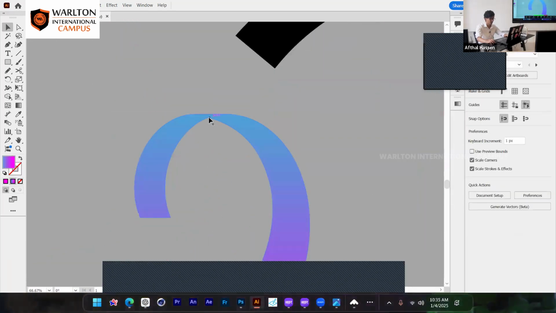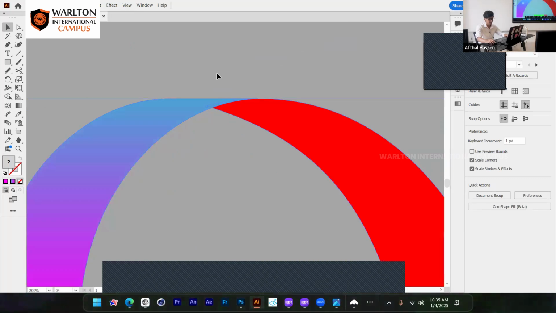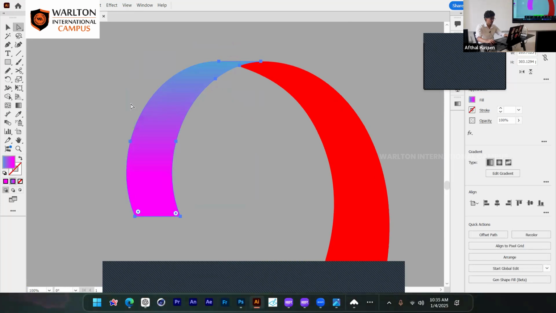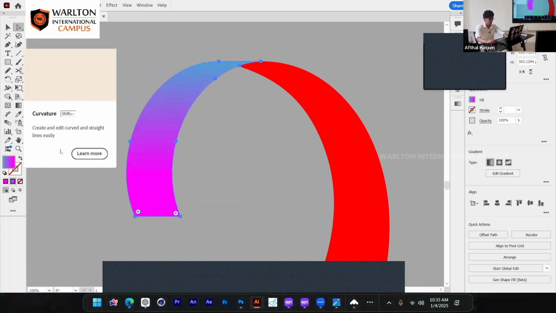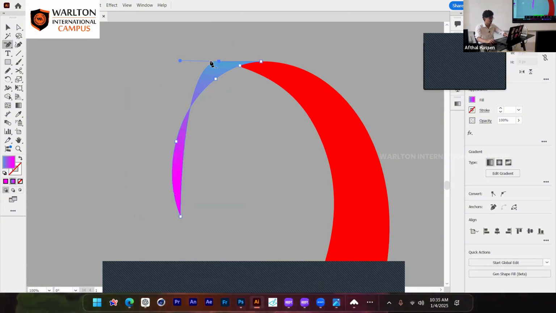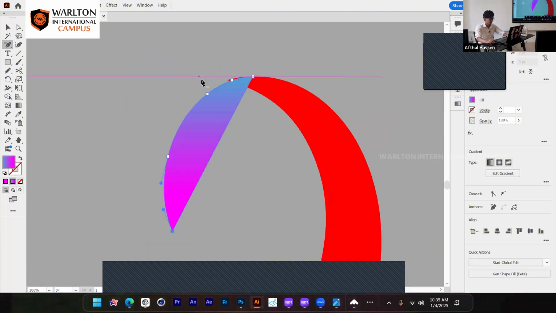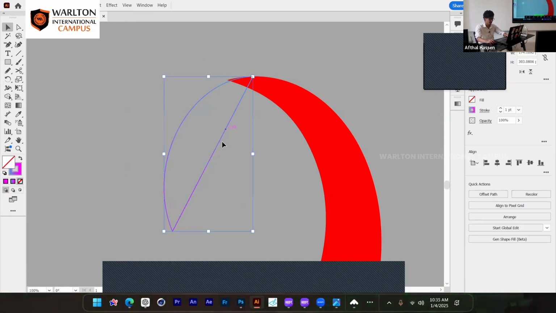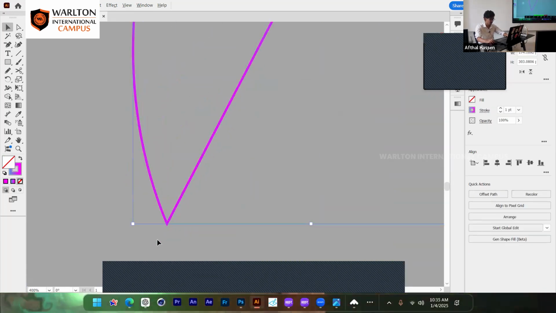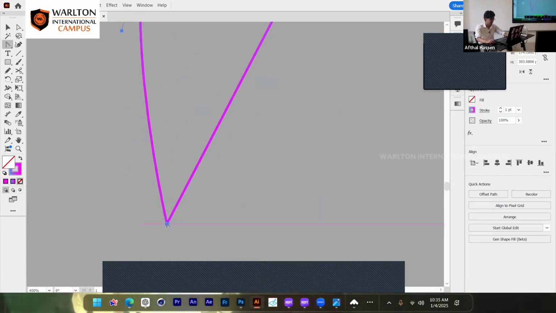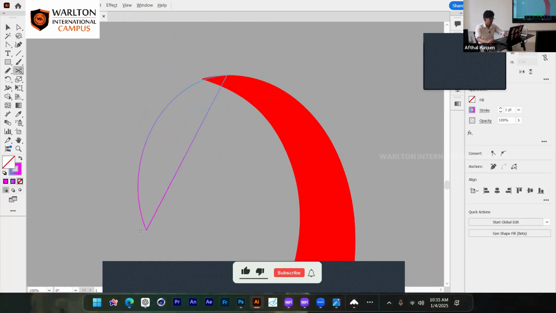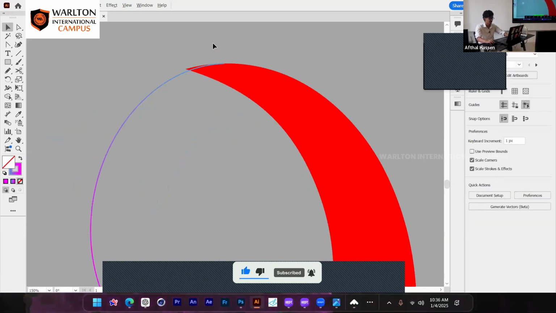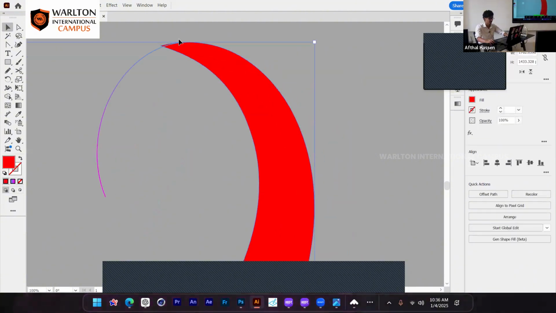Before I merge them to be one single shape, I'm going to delete every other anchor point, this one, this one, this one. Then all I have is an outline like this. I would also like to disconnect here, disconnect this, as well as disconnect here, so that I can delete that line separately. So I have something like this.